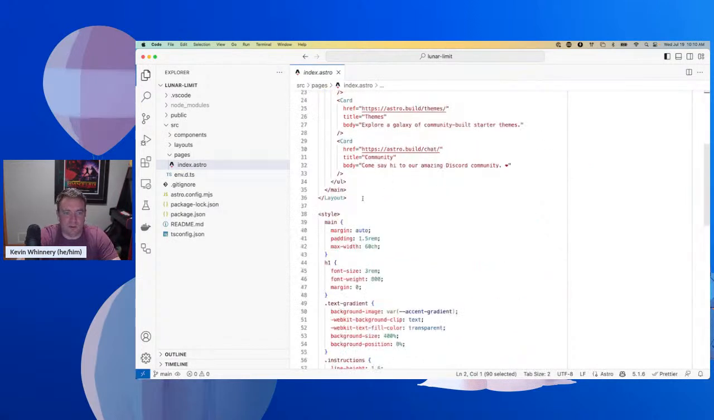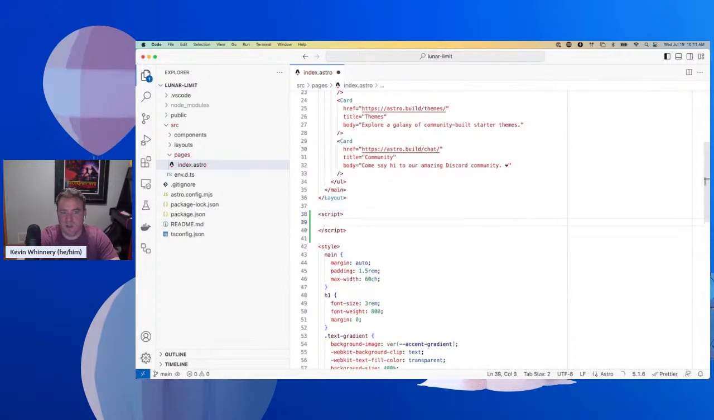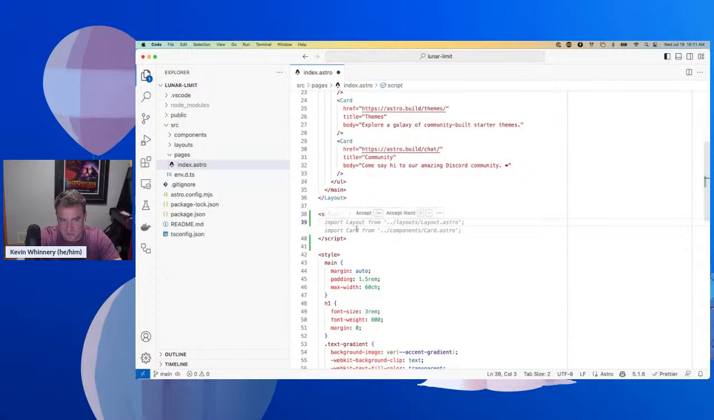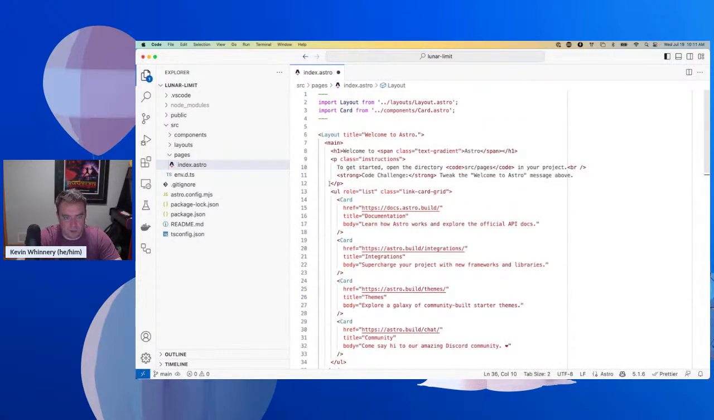And then within the rest of the content, you can actually just include script tags. So this type of JavaScript is actually going to be shipped to the client, and can modify the DOM and do all those types of things. But by default, Astro doesn't actually ship any JavaScript to the client. So that's one of the nice parts about the framework.